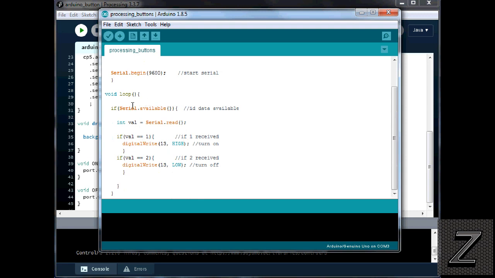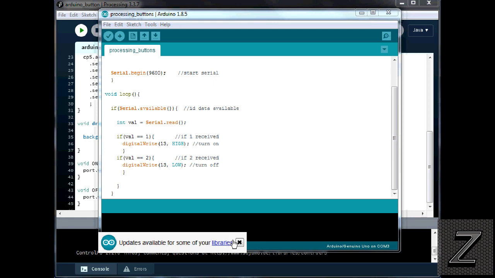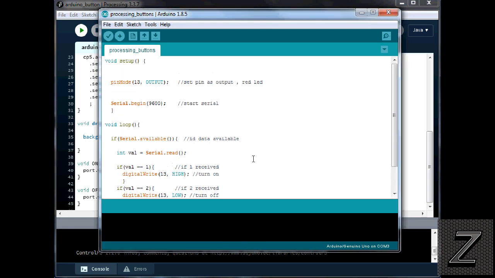Now down in the void loop, all we're doing is checking when serial data is available. So we're doing an if Serial.available. And we're making an integer, and we're sticking whatever it receives into there. And then we're doing two if statements. If the value is a 1, a number 1 that's received by the Arduino, it's digitalWrite pin 13 high. If it receives a value of 2, it just digitalWrites the pin low. That's all there is to it. I mean, this is pretty easy.